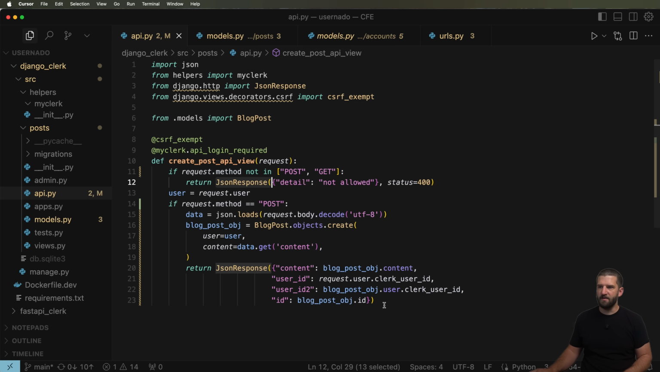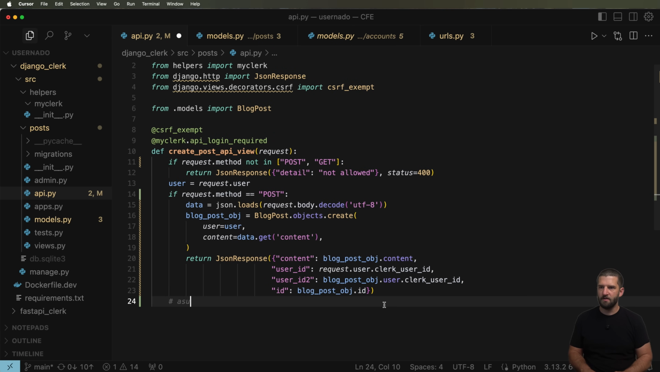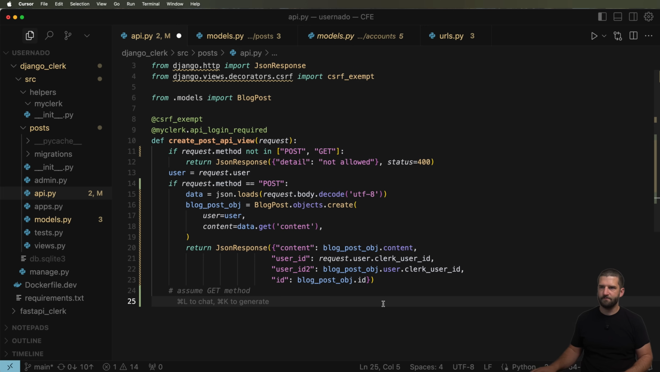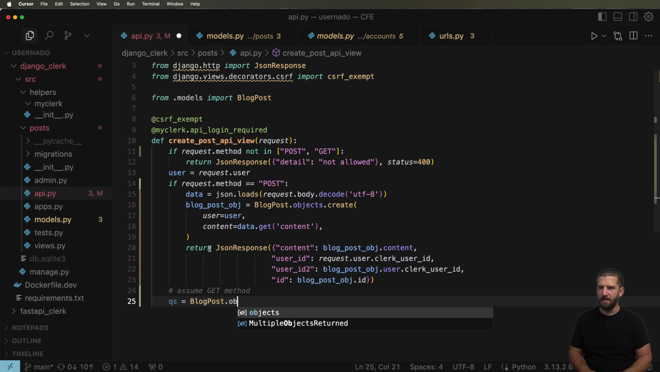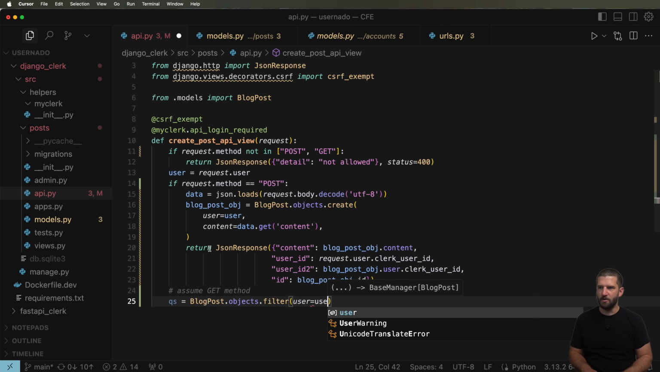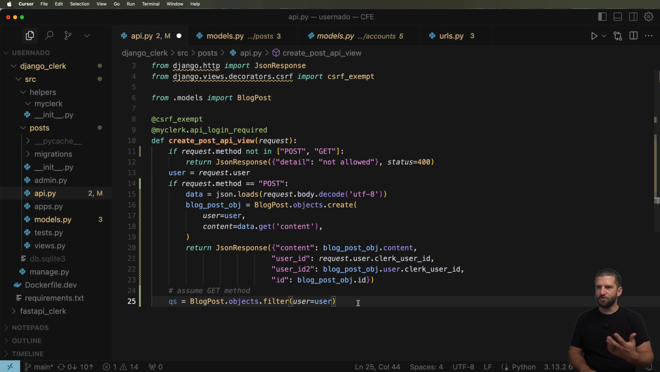So after this is done, then we can also go ahead and assume the get method, in which case I can now go ahead and grab a query set like we saw before, which would be blogpost.objects.filter, and this is going to be user equaling user. And then we can also do something like order by, and we can put reverse created at. So the newest ones will show up first. If we just leave it as the default, it will be created at, which would mean the oldest ones are first. I want it to be in reverse order because I'm sort of making a feed here, if you will.